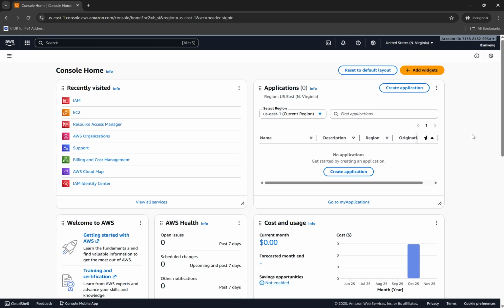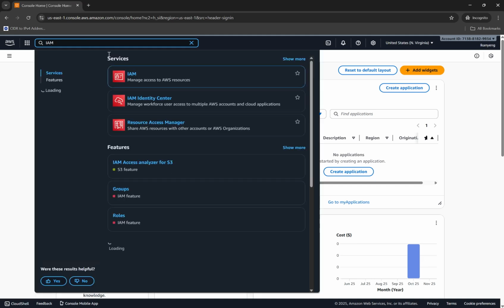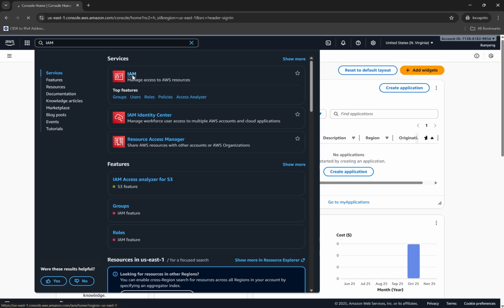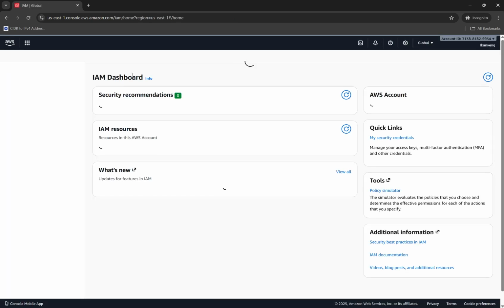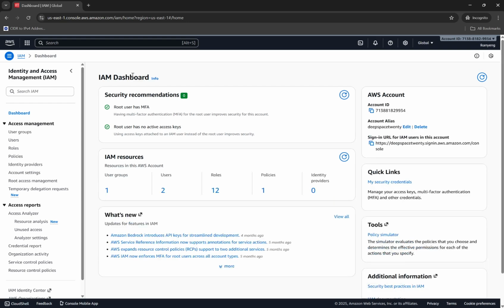You can see the recently visited services. But if this is your first time, or you just created your root account, obviously you haven't visited any services yet, so here it's probably empty. If you want to access a particular service, you go to the search bar, search for that service, and click on it. Then you'll be greeted by an IAM dashboard with security recommendations.